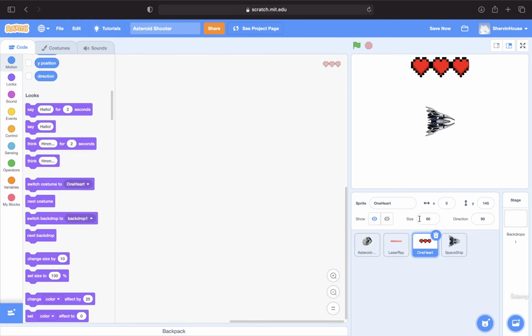So now we have everything set up except for the background, right? So for the background, we want something deep into space, right? So there's one that I really like. So no need to upload this one actually. Let's go to choose a backdrop. And there's one called stars that is really nice. This one. Yeah, that one looks really good. So this is going to be our backdrop.